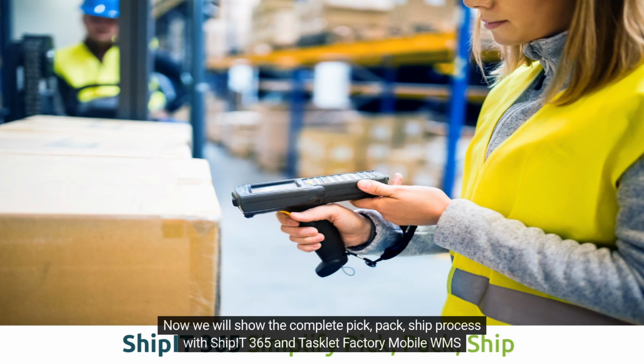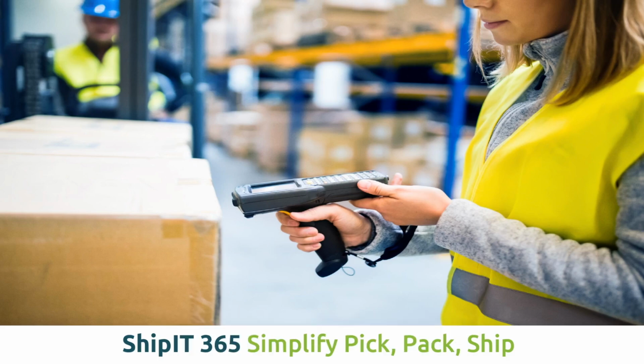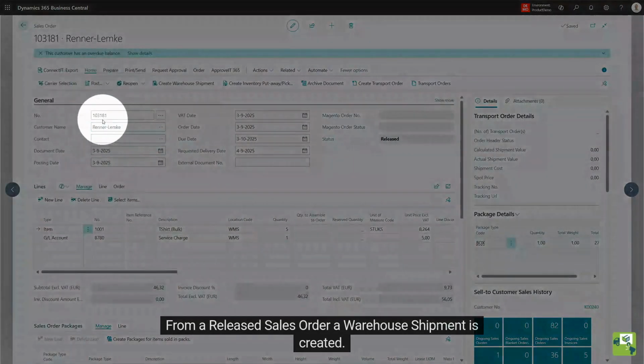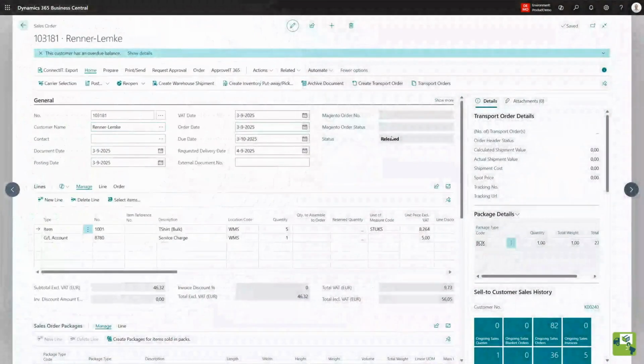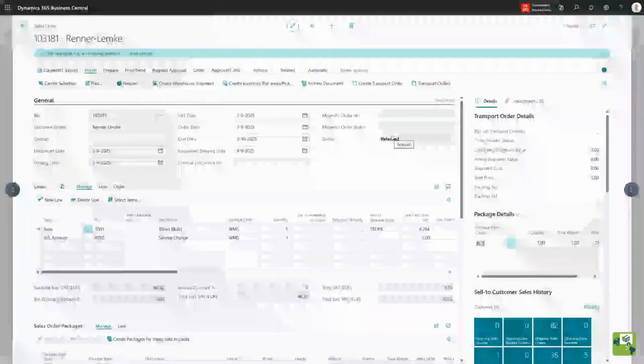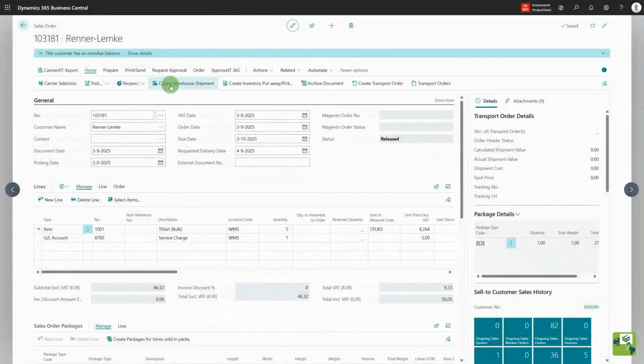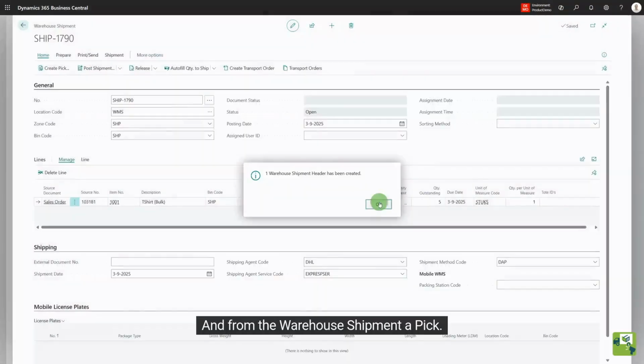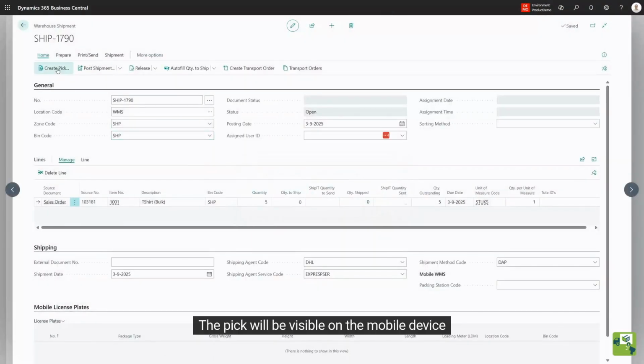Now we will show the complete pick, pack, ship process with ShipIT365 and Tasklet Factory Mobile WMS. From a released sales order, a warehouse shipment is created. And from the warehouse shipment to pick, the pick will be visible on the mobile device.